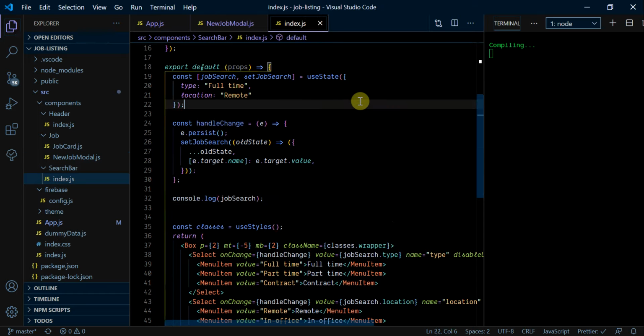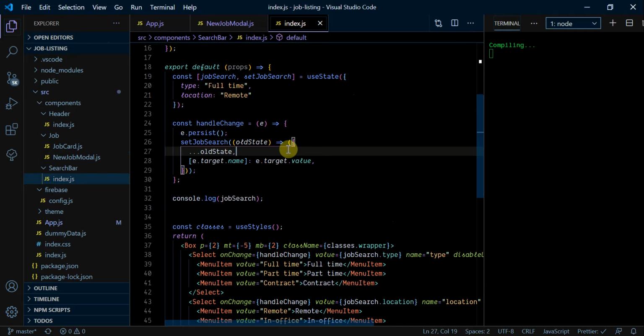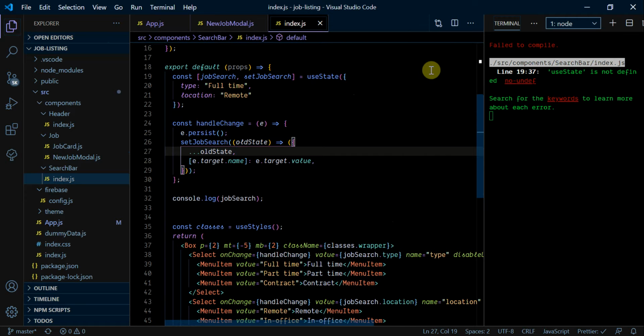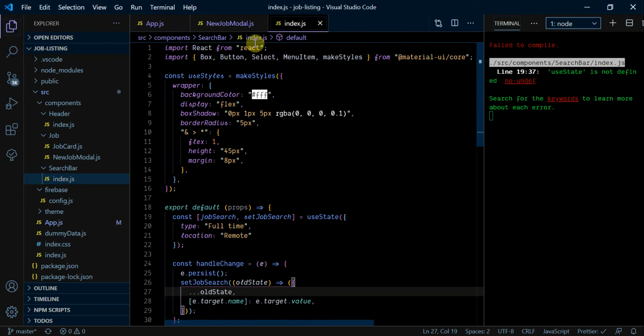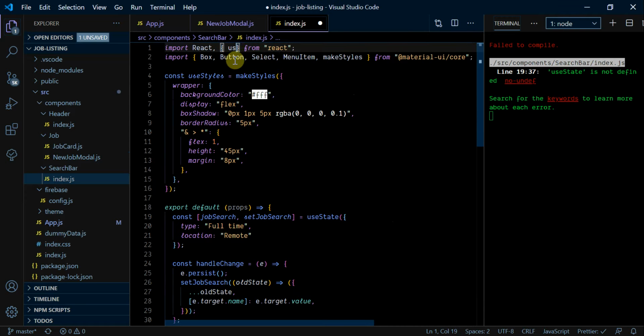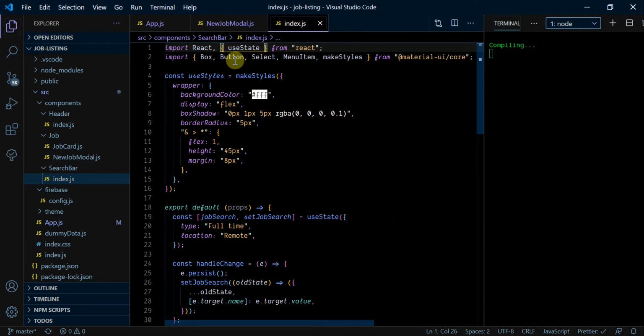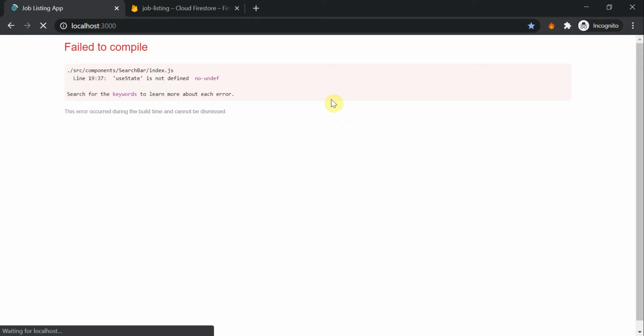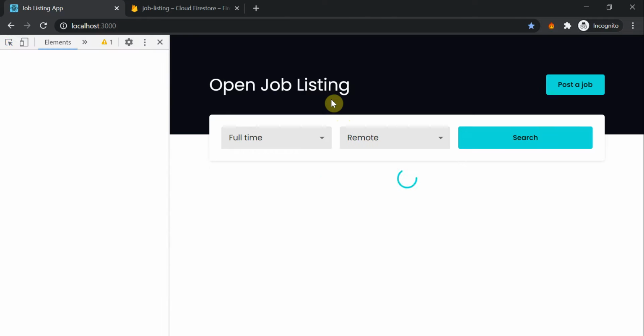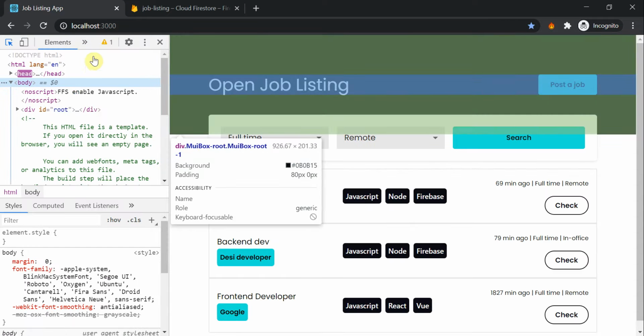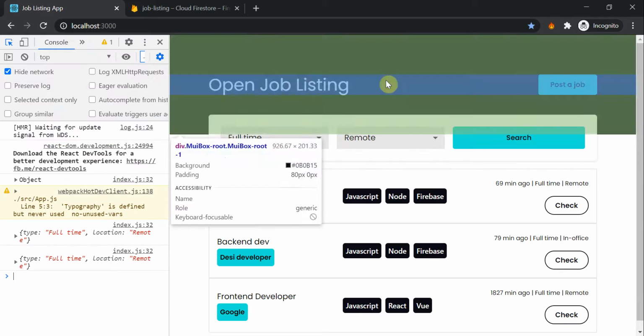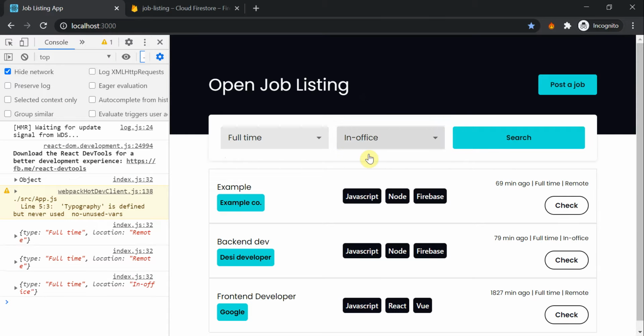So let it compile. Okay, it's not auto importing it, so let me just import it manually, and let's have a look. Let me open the console as well, and if I change the value, all right, so it is working perfectly fine.